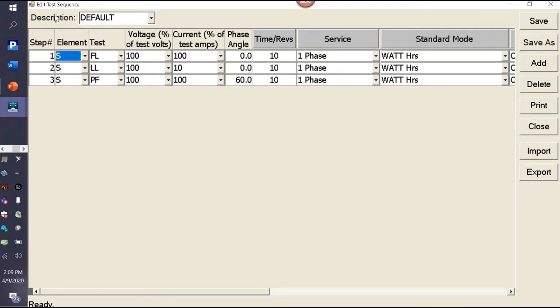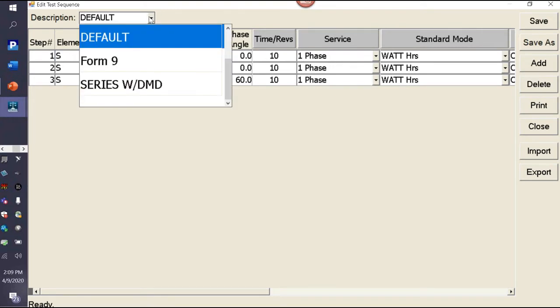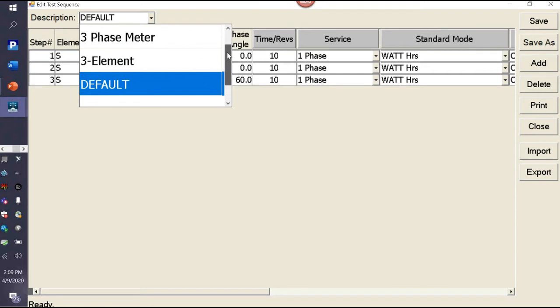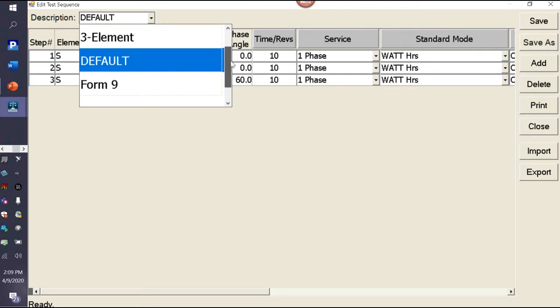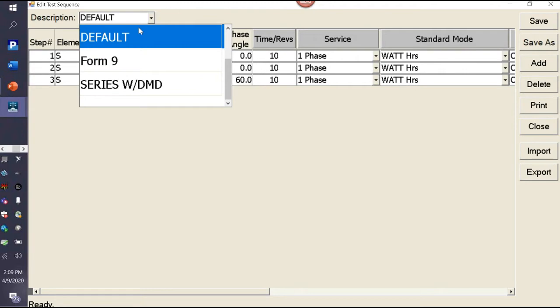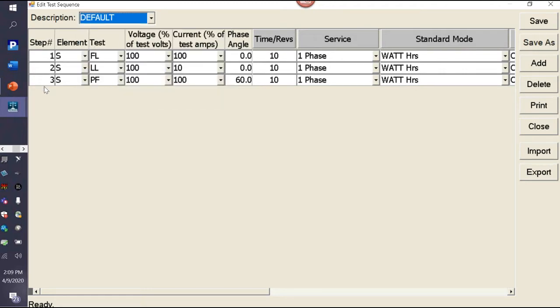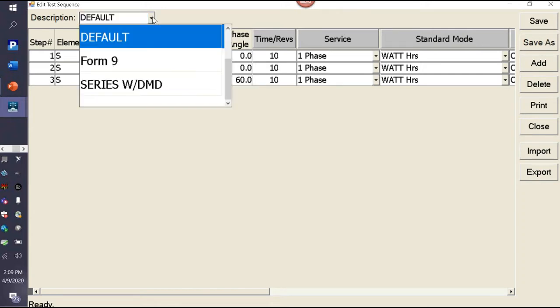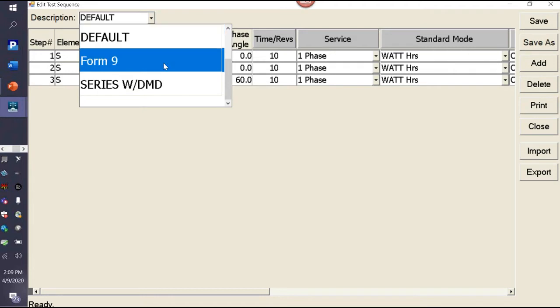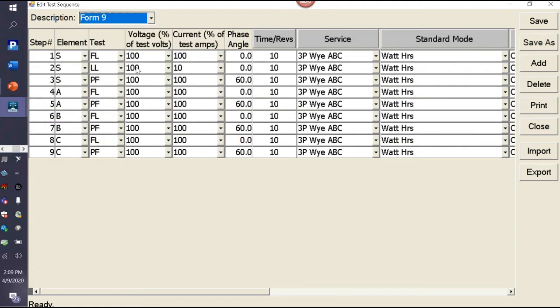First, we'll go up here to description. And when we click on this dropdown, we can see all of our already predefined test sequences. Right now in my database, I can see that we have 5 different test sequences. So this default one, for example, is a 3-step series test for full load, light load, power factor. If I go into something, let's say like this form 9, then I see that we have a larger test sequence with 9 steps. That does series tests as well as A element, B element, and C element. Keep things basic at first. We're only going to focus on this default.